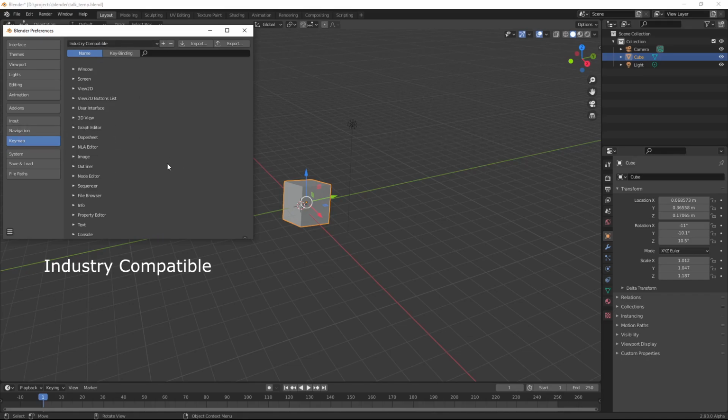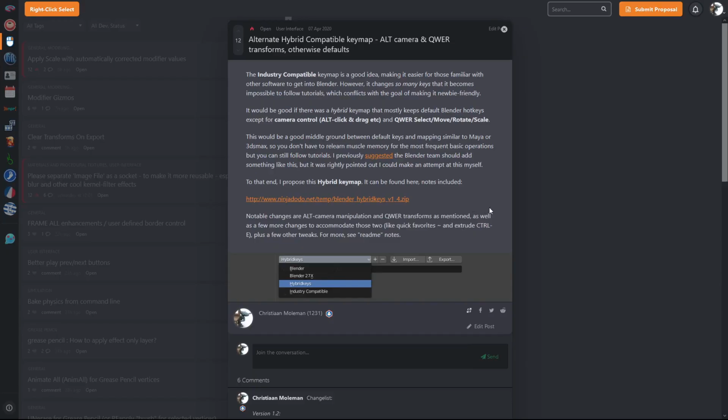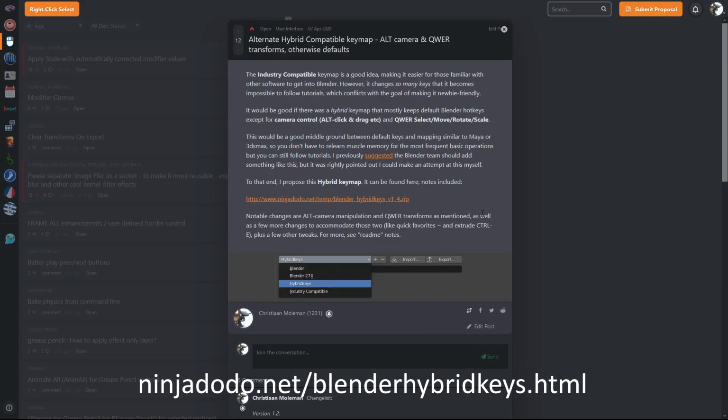Unfortunately, one of the drawbacks of this keymap is that it changes so many keys that it becomes very hard to follow tutorials, because all tutorials will use the Blender defaults. So in my opinion, the ideal key map is something in between Blender defaults and the industry compatible key map, so that you don't have to relearn muscle memory as much, but you can still follow tutorials because most of the keys are still the same.